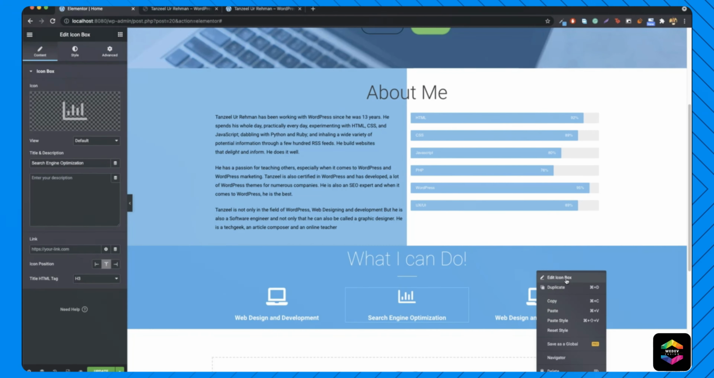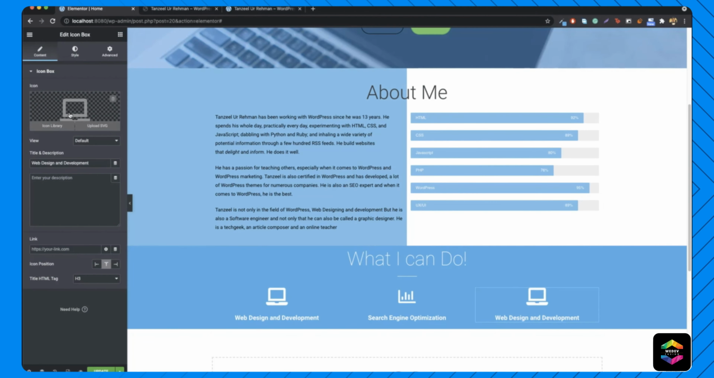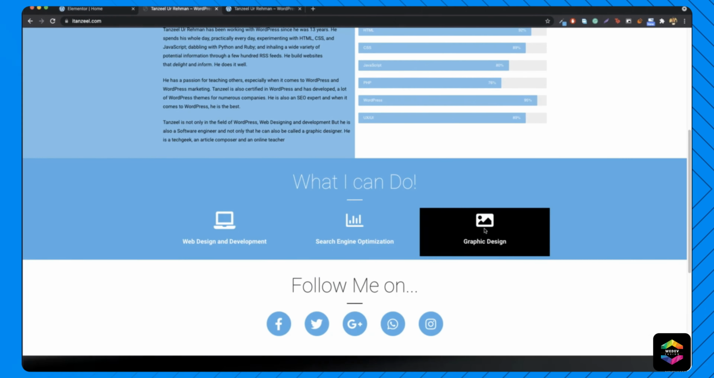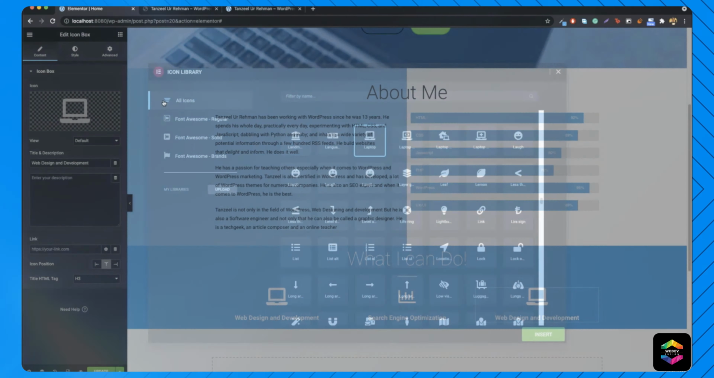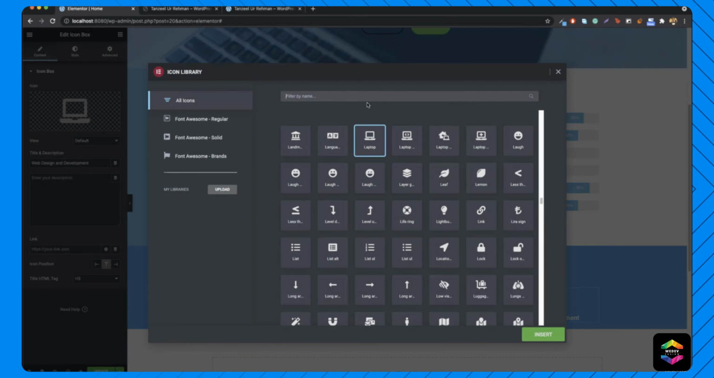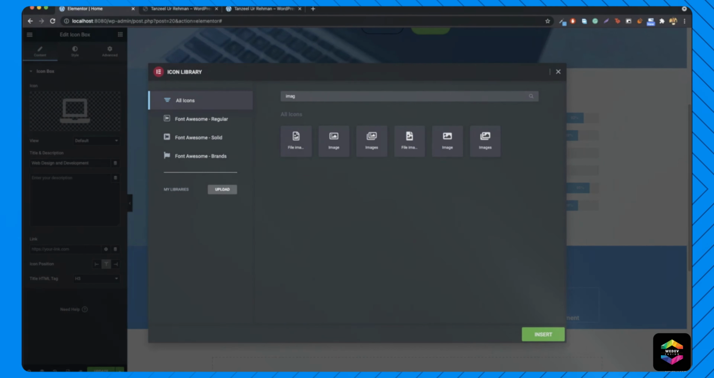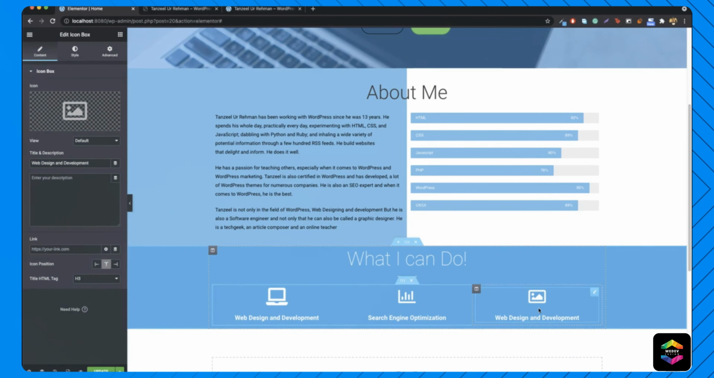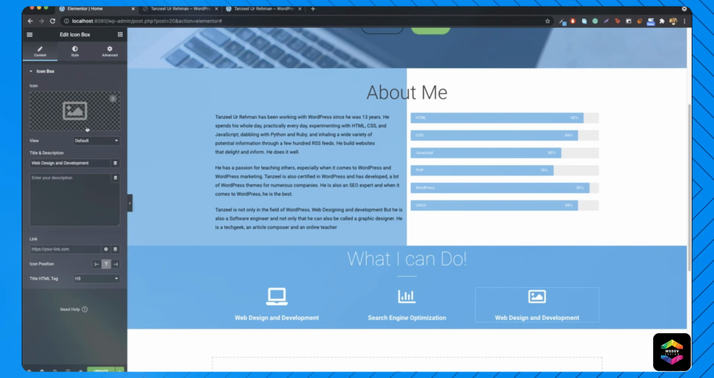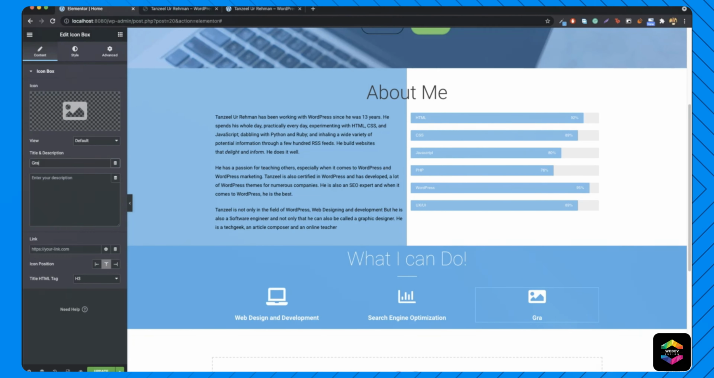And for the last one, we're going to select this one. For this one, we are actually using an image icon. So we're going to look for the image. You can just search for the image right here. You can just select this one, and then you can go ahead and hit insert. And this is the image icon that is added. And so now let's go ahead and change this to graphic design.